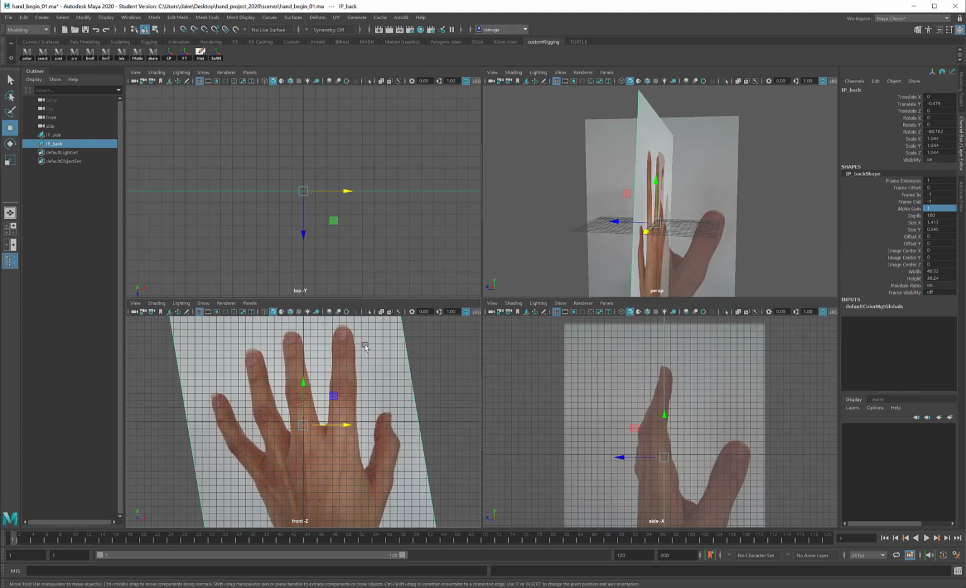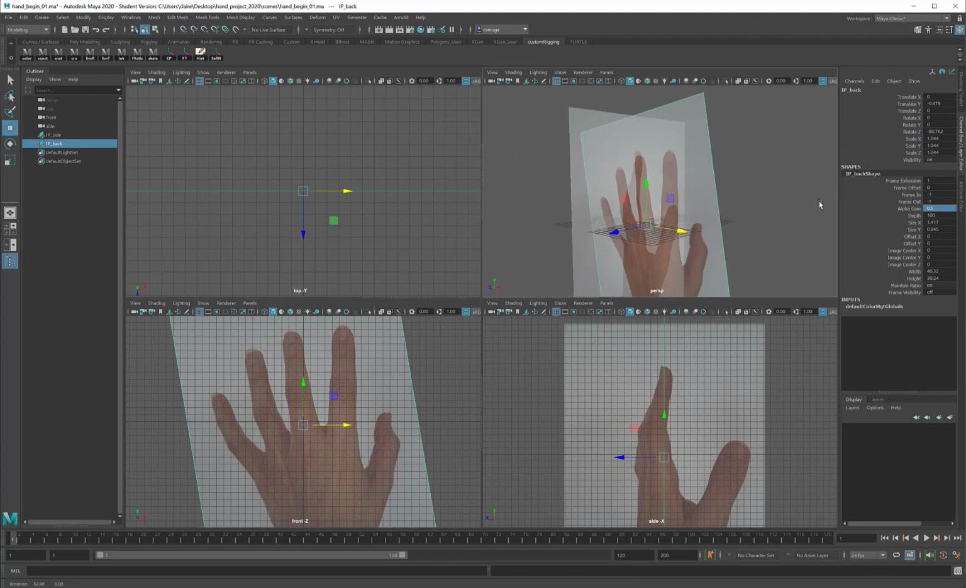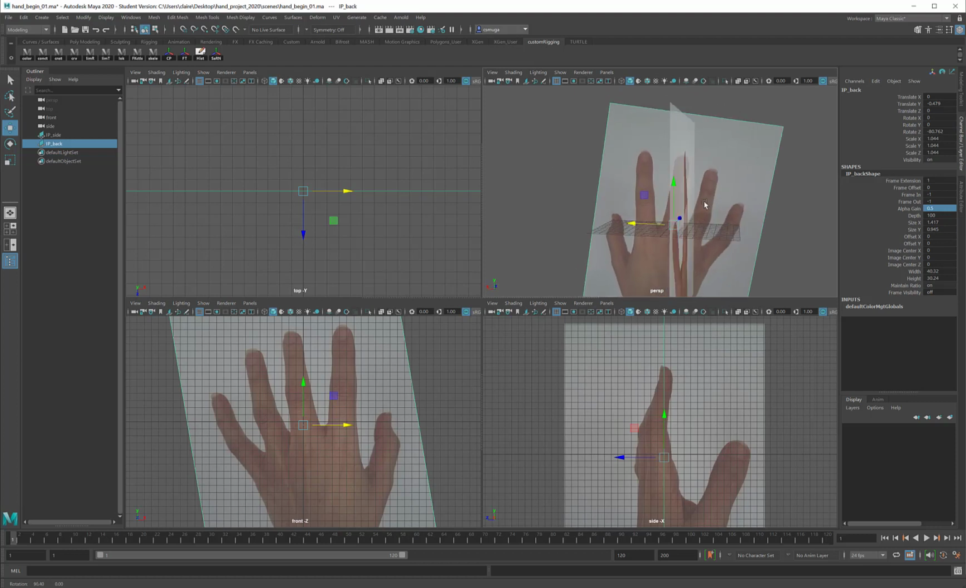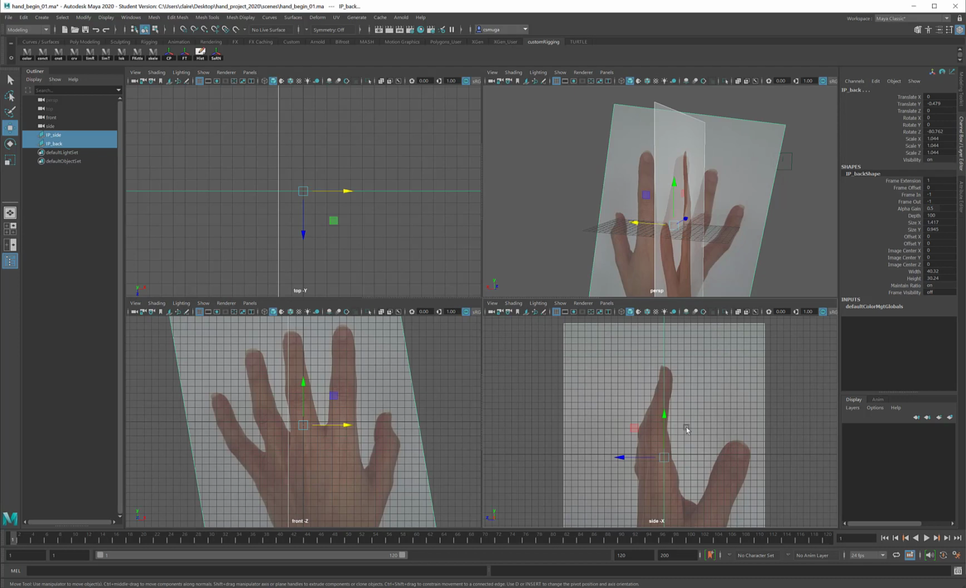I will do the same thing with my back view. We'll set my alpha gain to 0.5, and now I can see through both image planes. The next thing I'm going to do is select both of them. I can do that by window selecting in the side view, selecting in the outliner, the perspective view, wherever I want, but I have both image planes.